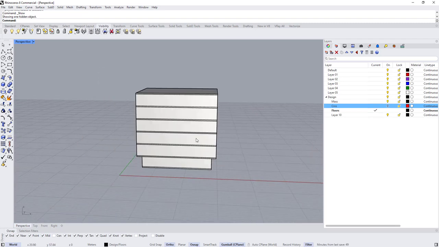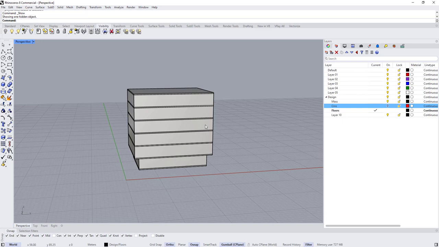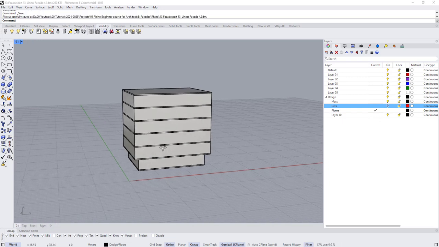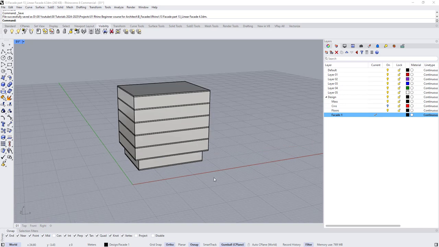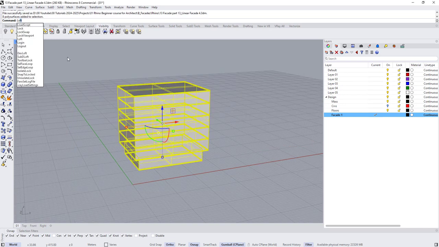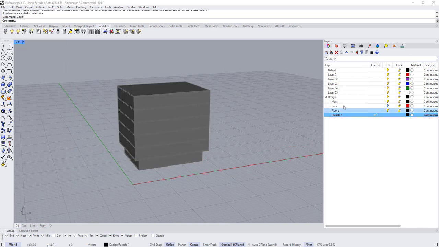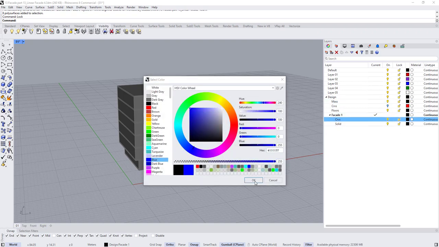We can start designing our facade. Okay, now for the facade, I'm going to create a layer and let's name it Facade 1. And let's select it. I'm going to start creating simple blocks. Let's just first select everything and let's lock it. And I think I'm going to create a sublayer here and let's name it CRP. And another one, let's name it solid maybe. For the curves here, I'm going to give it a blue color and select it.